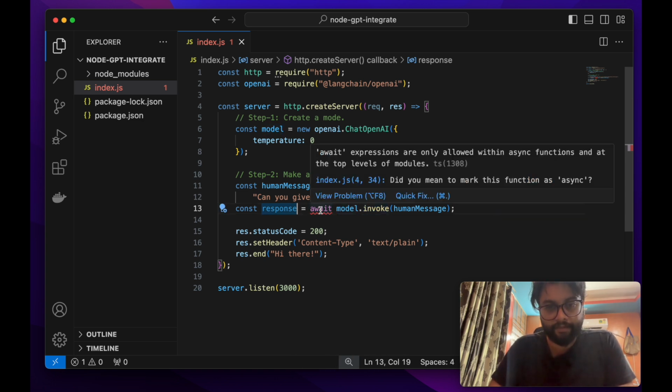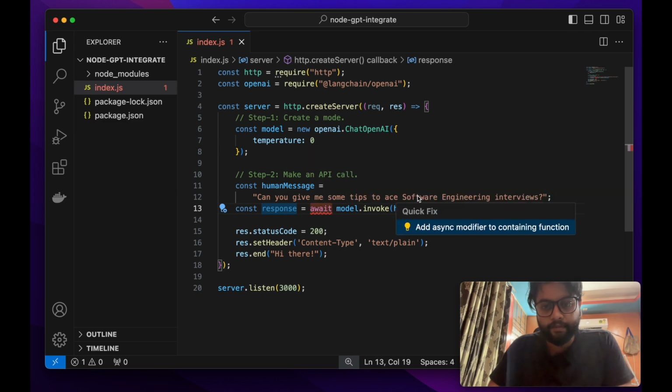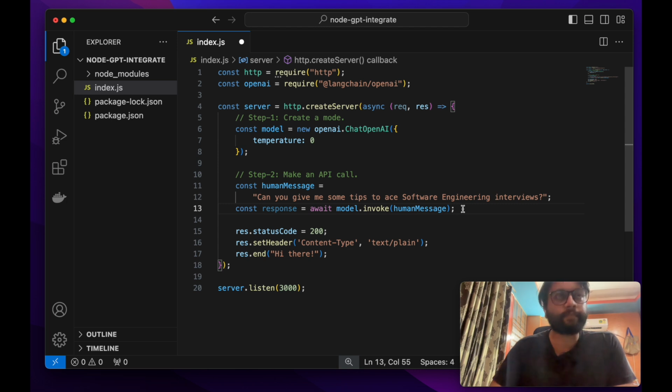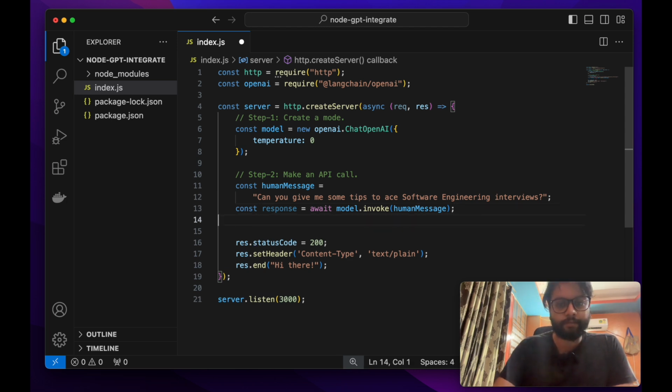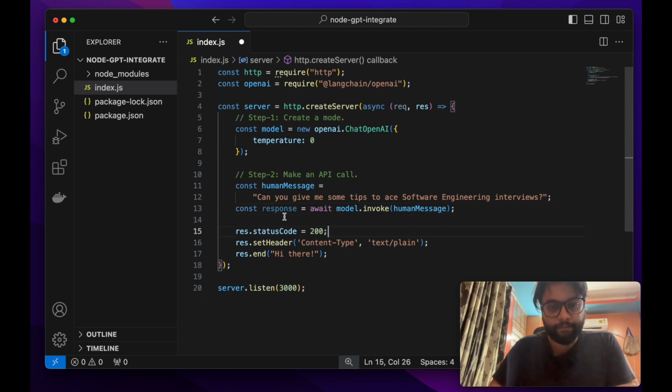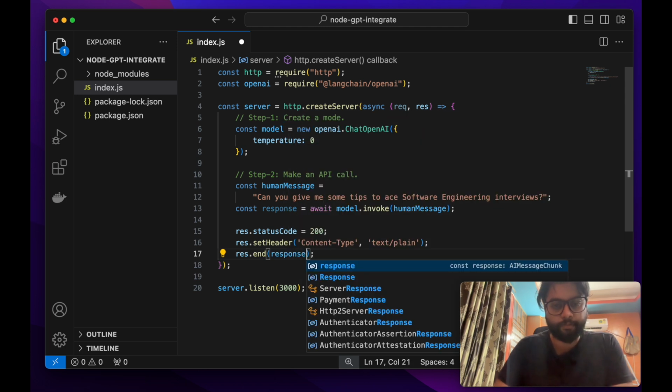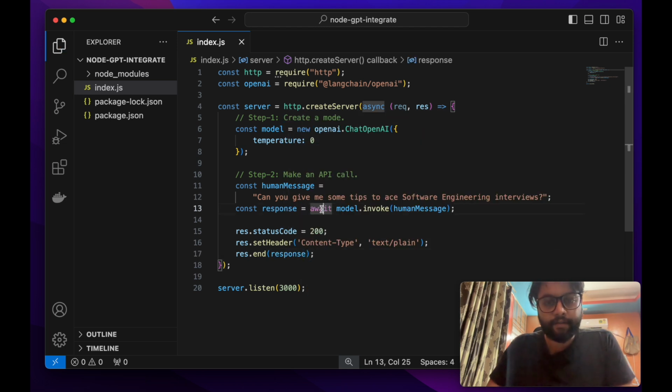And I think we are getting some error here. Await expressions. Okay, so this entire method is not an async method, and that is why we are getting this error. So I'm gonna quickly make it an async method. Okay, this looks better. And after that, what I'm gonna do is send this response to the browser. So instead of hi there, I'm gonna use this response here, and this should work.